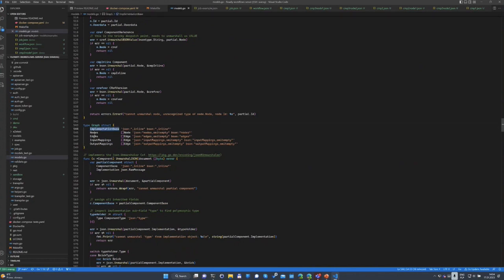So it has the implementation base. It has some nodes, it has some edges, it has input mapping and output mapping. And now I would like to show this data model based on an example.